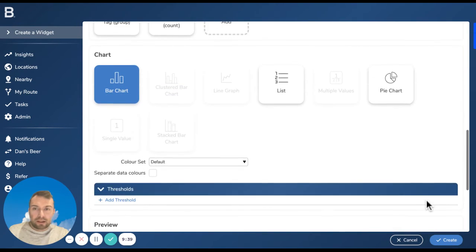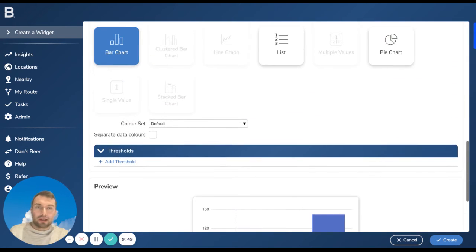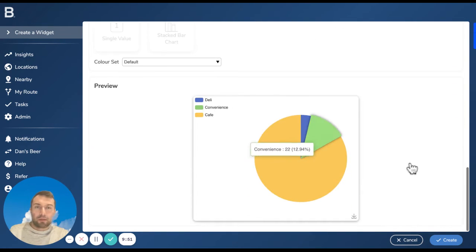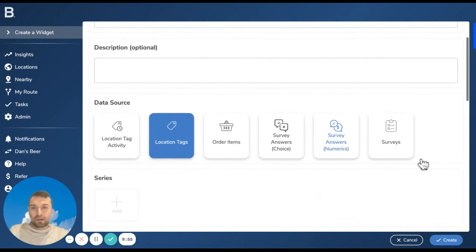And again, I can go bar chart, for example, and this will show me just a static number as to we have 142 cafes, 22 convenience stores, and 6 delis, or I can look at it as a pie chart, for example. So that's again using the location tags.